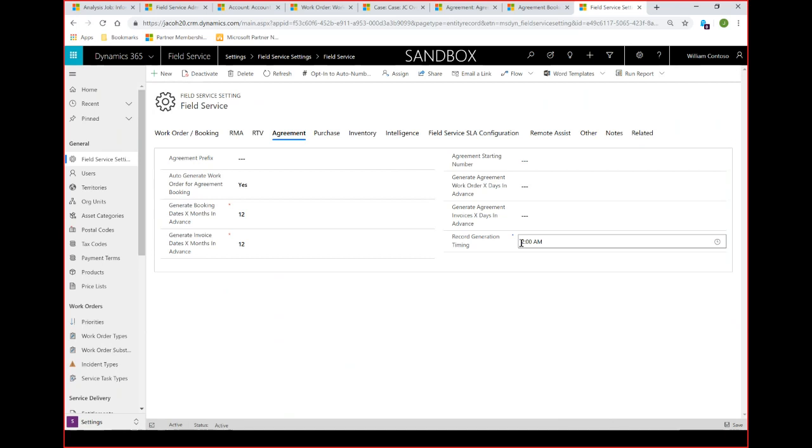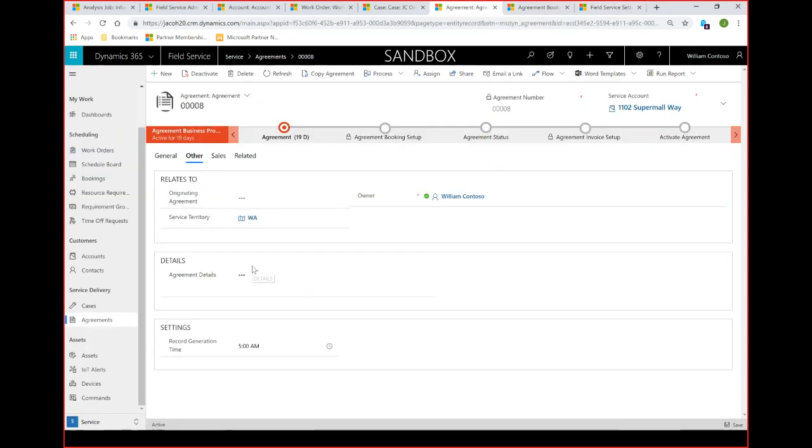So at the field service settings level, if I know for my whole organization that, based on my user time zone, for clarity here, this is user time zone, not UTC, so for my time zone, I want this to generate at 2 a.m., then I can define here that it should generate these records at 2 a.m. And so all records in the system, unless otherwise defined, will generate at 2 a.m. And I say unless otherwise defined, of course, because here in the agreement header itself, on the other tab, I can also say what time should this record generate.